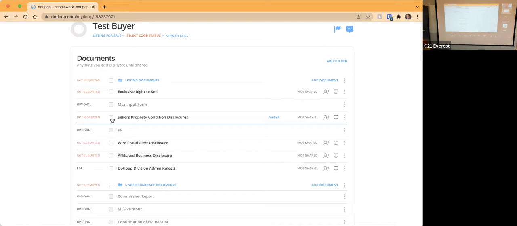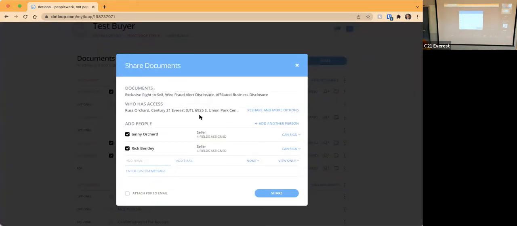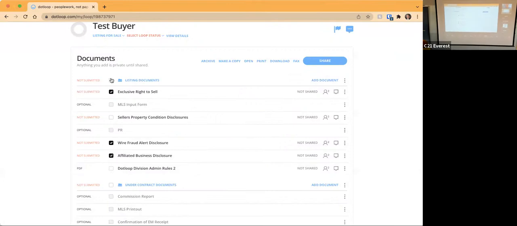The reason is this. They're going to need to fill out that seller disclosure, and I don't want them to be able to fill out any of the other forms. So what I'm going to do is select exclusive right to sell, wire fraud, and the affiliated business disclosure. Then I can either open it or I can just hit share. I'm going to hit share from here. From this share, you'll see that it's got the people here and they each have 4 fields that they're assigned to do. Oh, actually, I take that back. We can do it differently now. All right, scratch that.